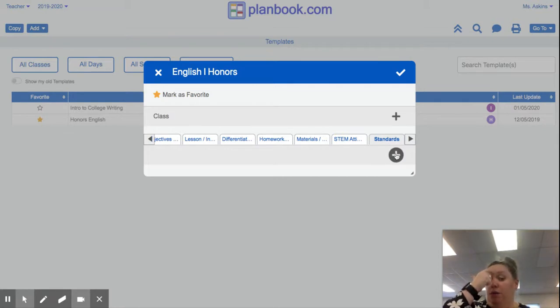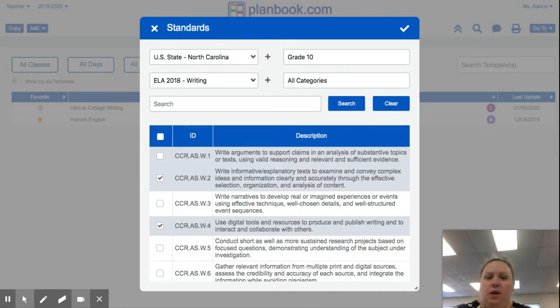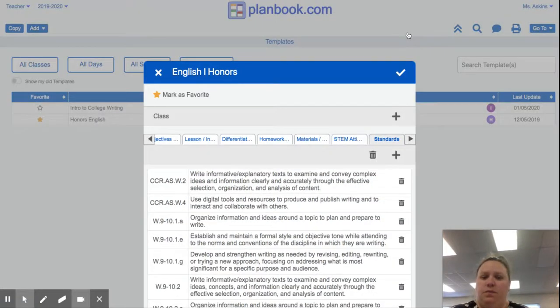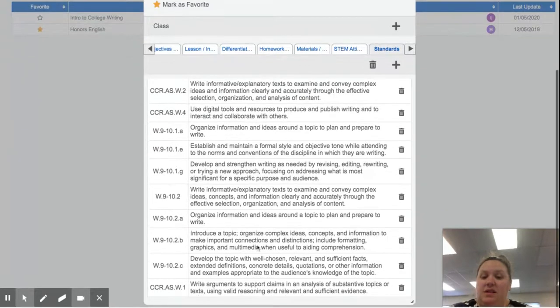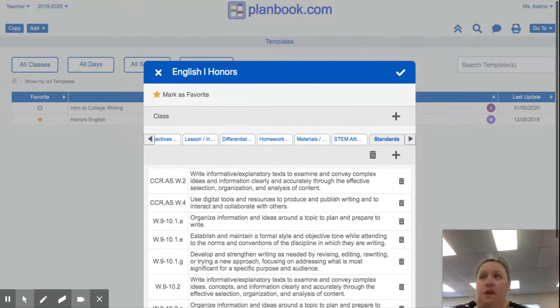Now, for your template, you don't necessarily need to put in standards, but if you're going to have specific standards that you're going to teach every single day, then you might want to add these here just so they're in the template. So for example, I might put using digital tools and resources to publish writing and to interact and collaborate with others. So I might check that particular box. Or if I know that I'm always going to be teaching writing and arguments, I might check that one. And what that does is it adds the standards to your template. You can also delete them as you go.